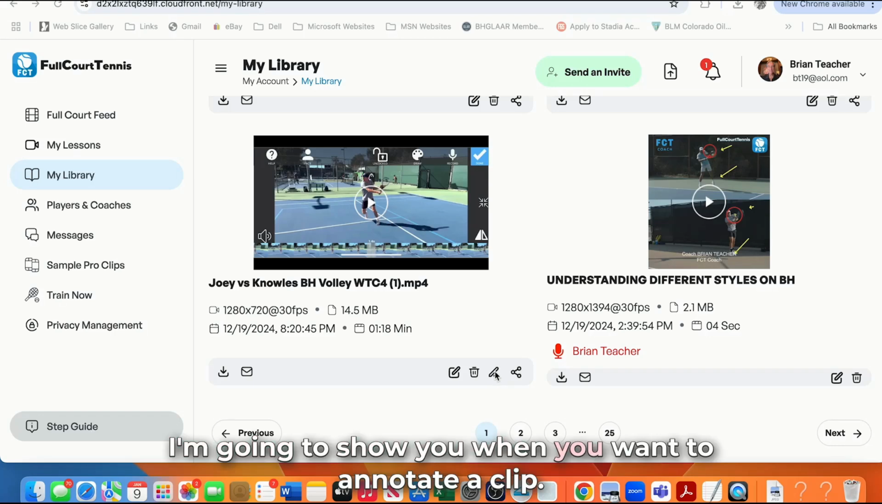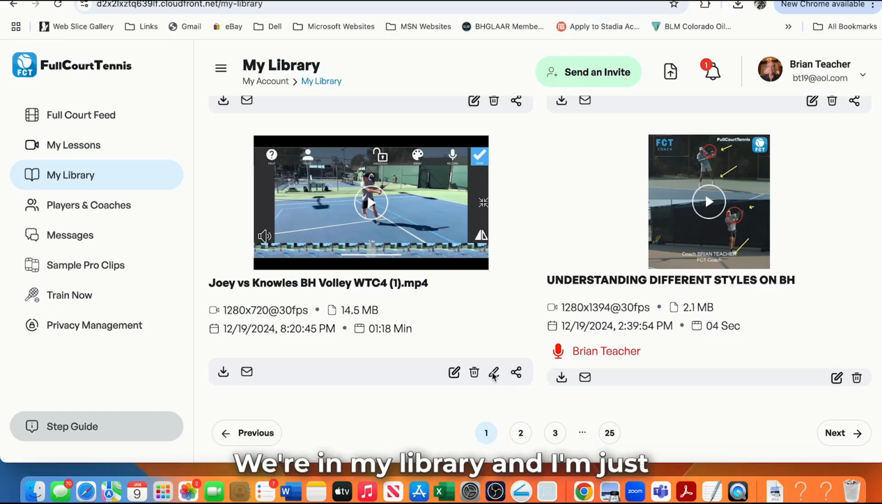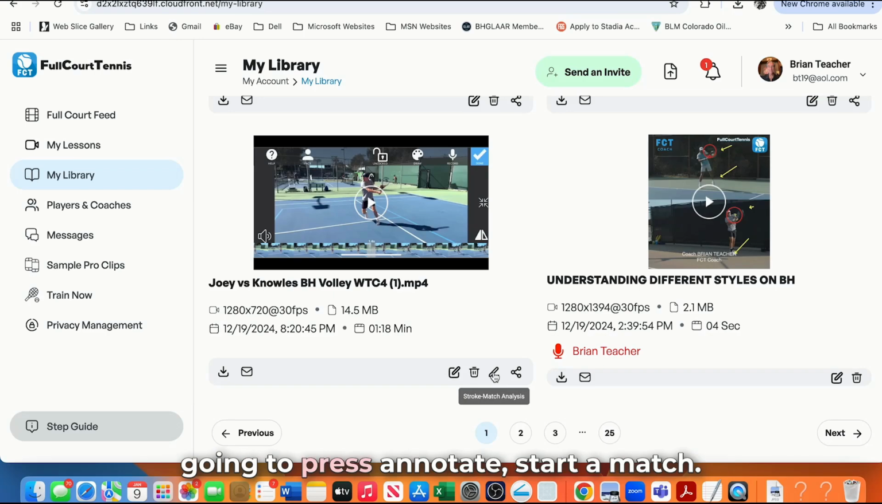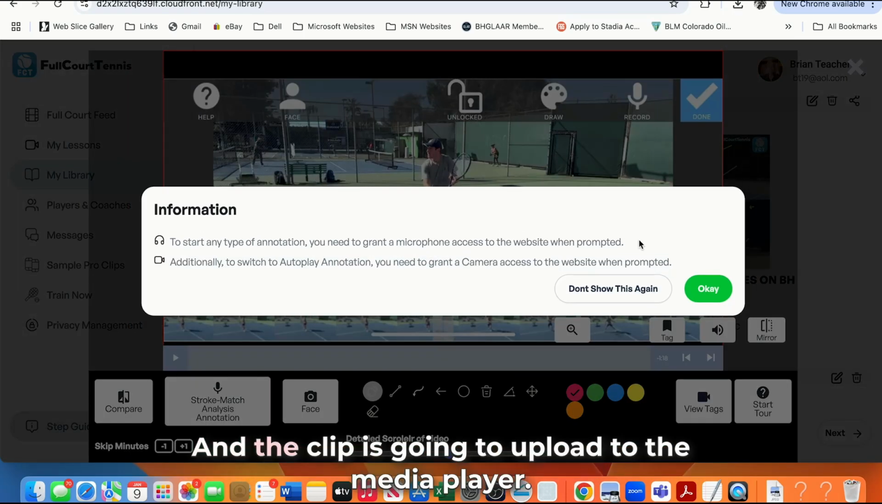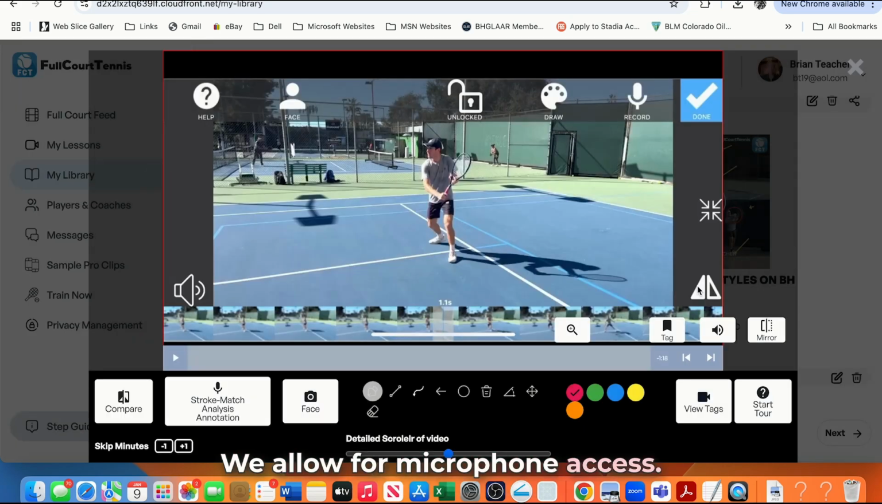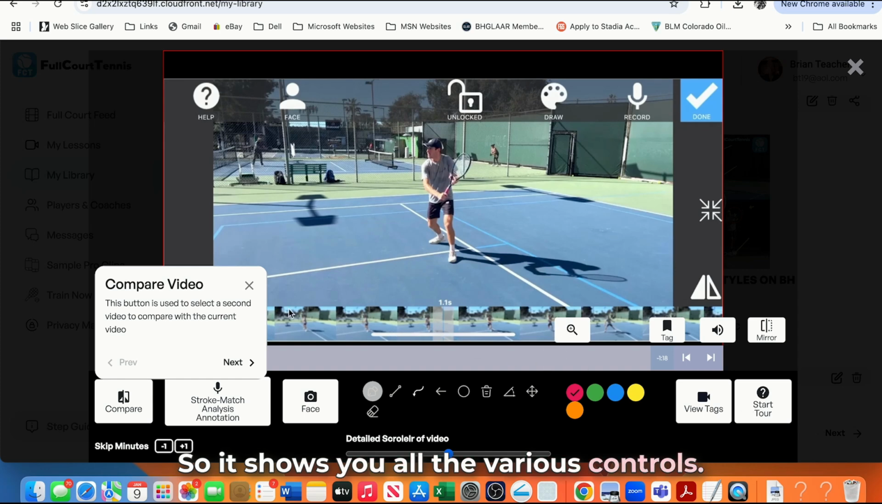Going to show you when you want to annotate a clip. We're in my library and I'm just going to press annotate, start a match, and the clip is going to upload to the media player. We allow for microphone access, and I just wanted to show you right here, you can hit the start the tour. So it shows you all the various controls you got.